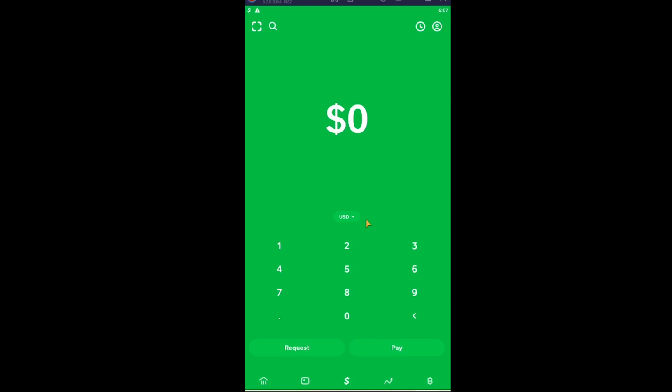The other way is by using your bank. You don't need to enter a debit card in order to link your bank. Yes, you need a debit card to link a credit card in Cash App, but if you have a bank account, you don't even have to link a debit card, and I'm going to be showing you that way.